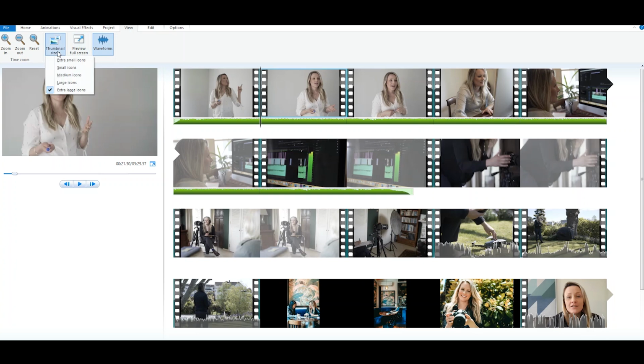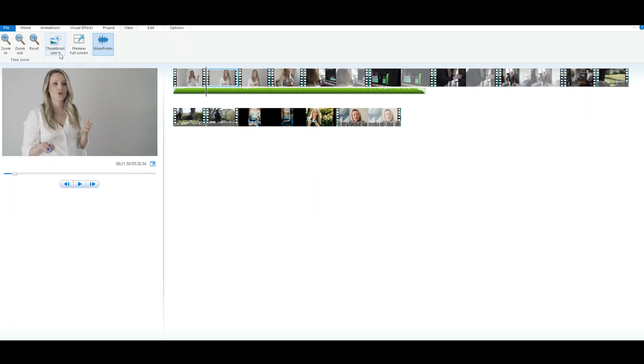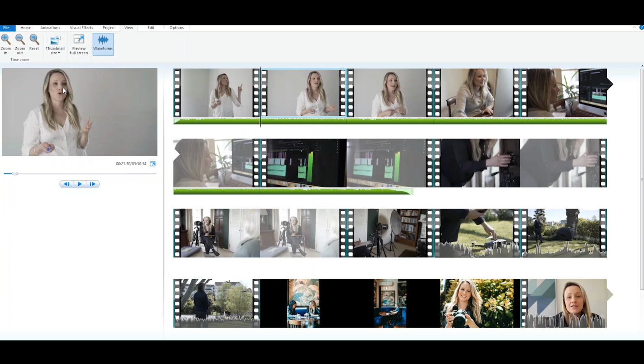Thumbnail size is also really handy. You can make it a lot smaller. If you've got a lot of footage going on, that would probably be a good idea, but I like to keep it quite large. You can also zoom in, zoom out, etc.